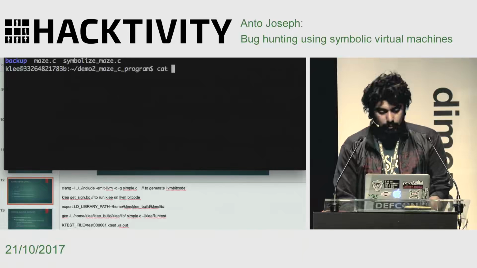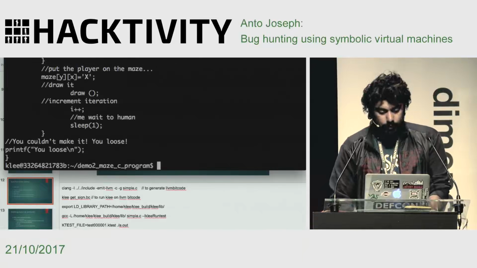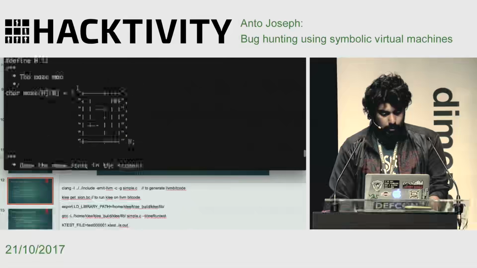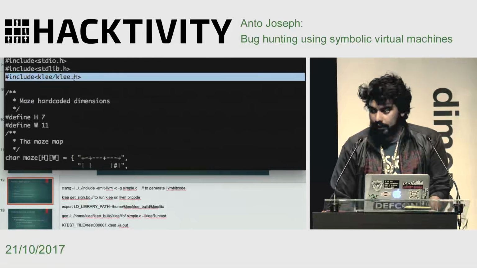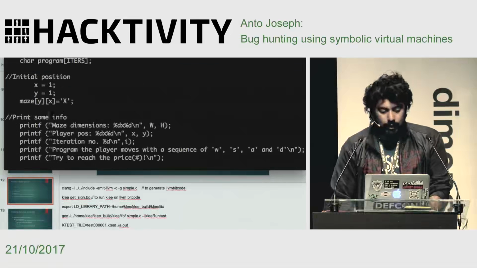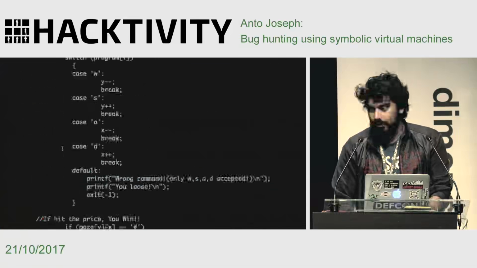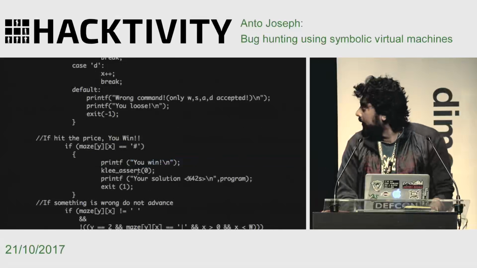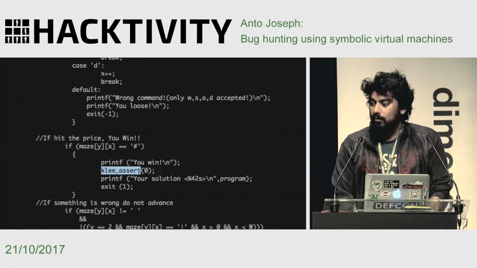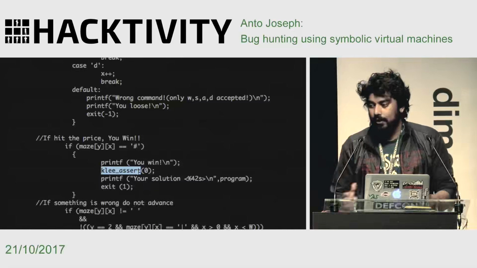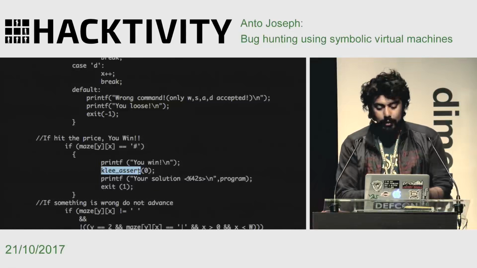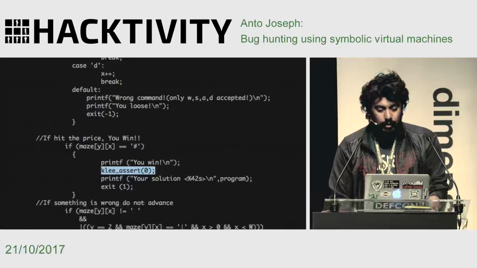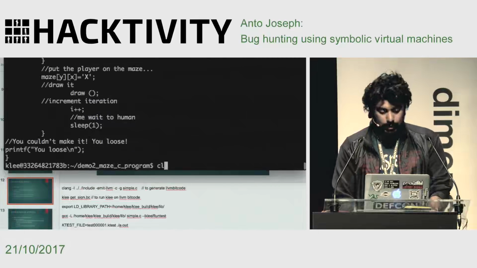So this is the modified C program. The only modification that is made is to include the header file for KLEE, and I basically want to be in the winning condition, right? So when you win, it basically prints you win. So you put a KLEE assert statement there so that KLEE knows which code path it needs to trace. KLEE needs to know where you want to go, right? So you basically tell KLEE using KLEE assert statements which part of the program you want to reach. And then you basically compile it.